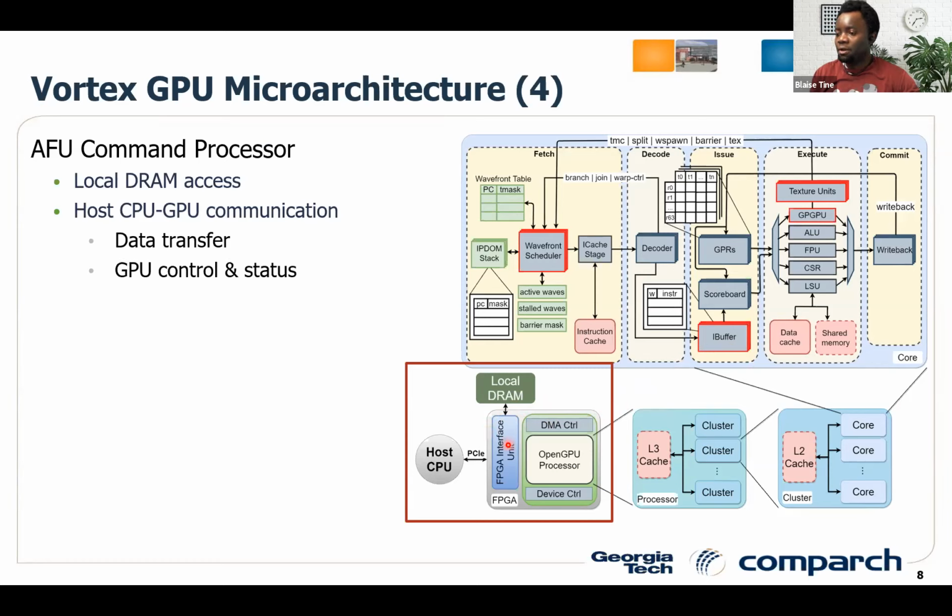So in general, when a kernel is executed on the platform, the host will use the command processor to upload the GPU kernel into the local memory, and also to upload the data set that is used by the kernel into the local memory. And then it will start the execution of the processor, and the processor will read data from that local memory, process it, and then write the result back into local memory so that the host could read it back. So these are all the activities that are taking place inside the command processor.